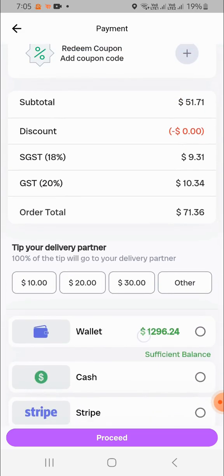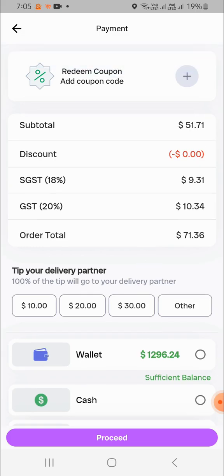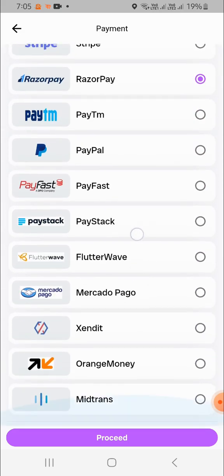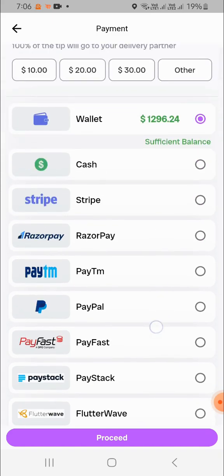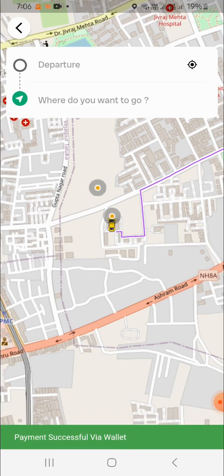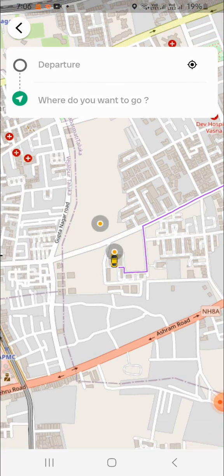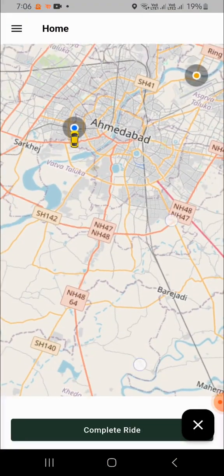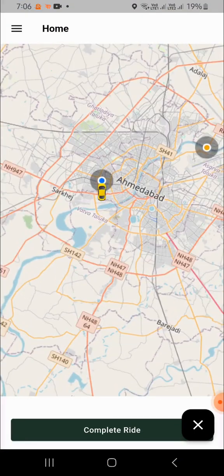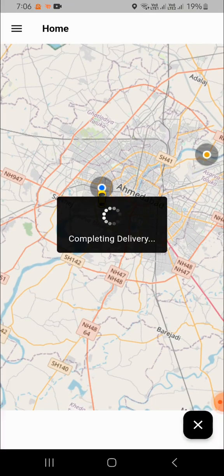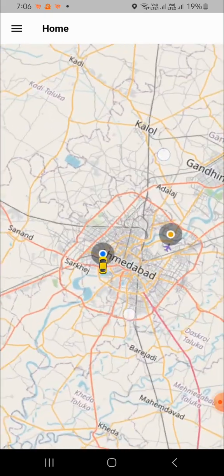Here you can see on the payment screen the subtotal, tip to your partner, and the coupon option. Click on wallet and proceed. So the payment is done via wallet. Now the payment is done, and click on the complete ride button. The ride is completed successfully.